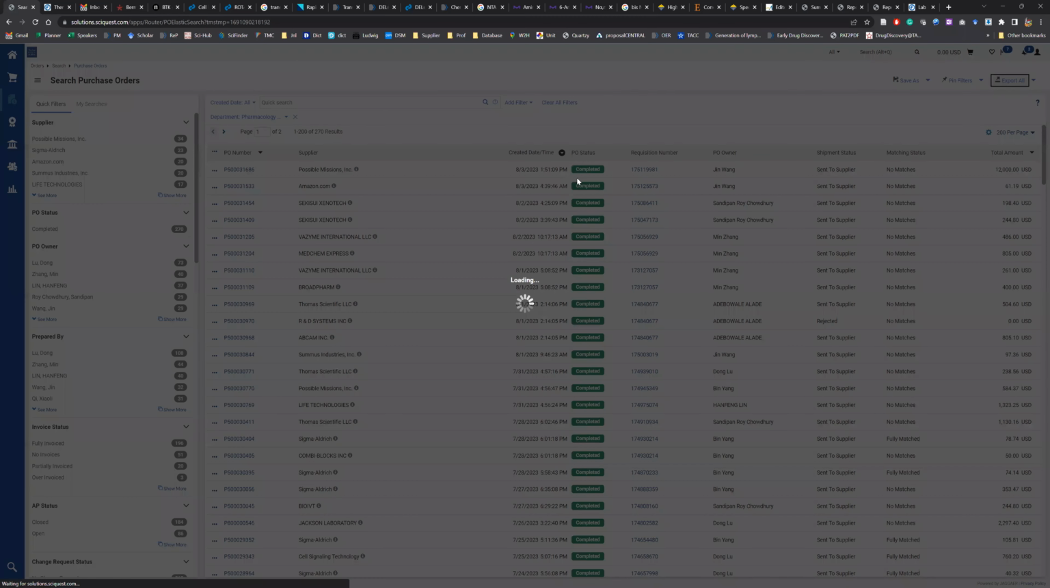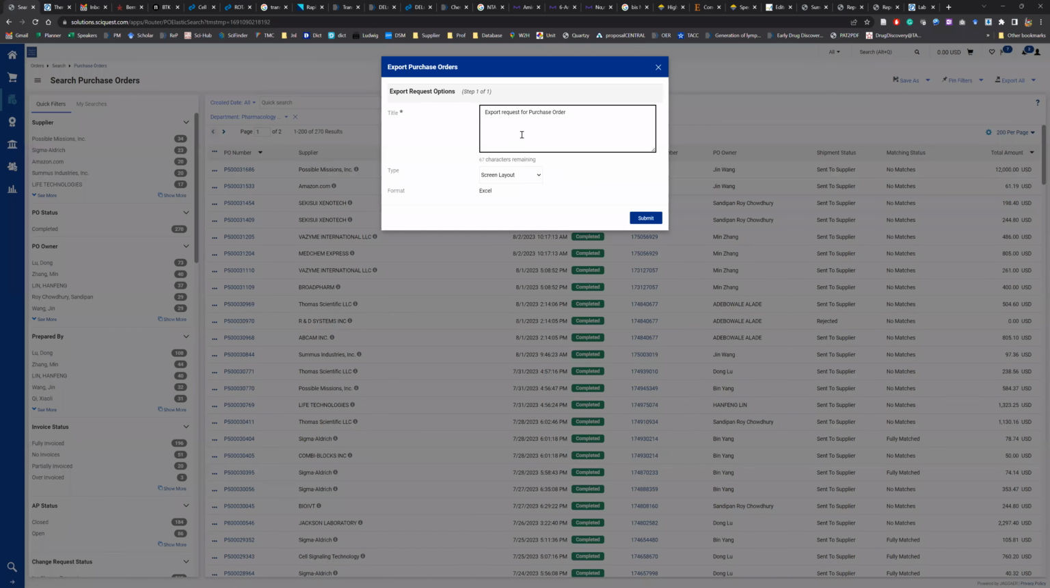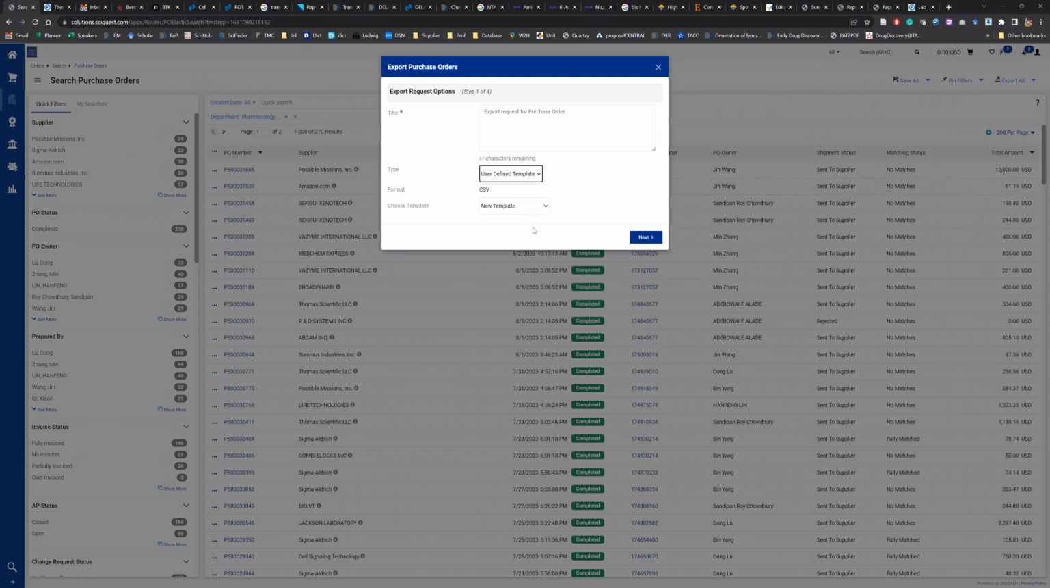What you do is export all, and you want to use a user defined template here. I created a template called Jinwang inventory test. If I choose that, you then basically just submit, and it will generate a report.